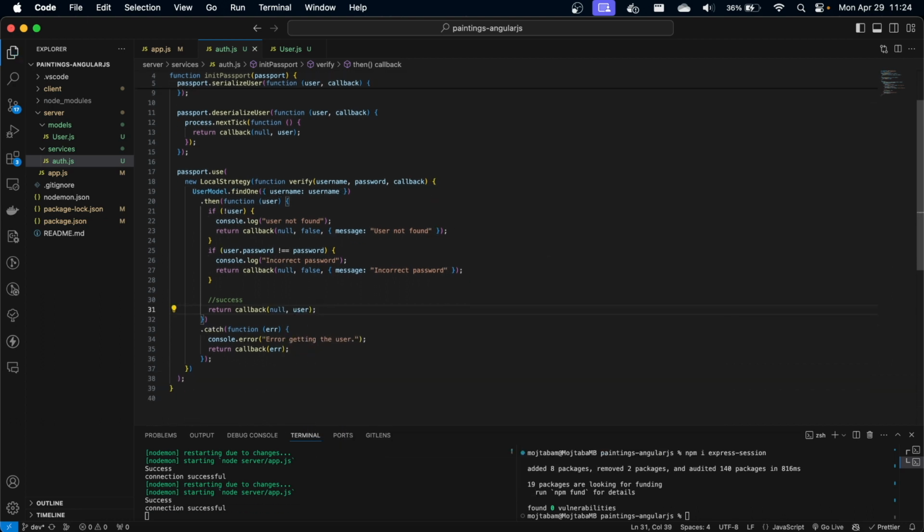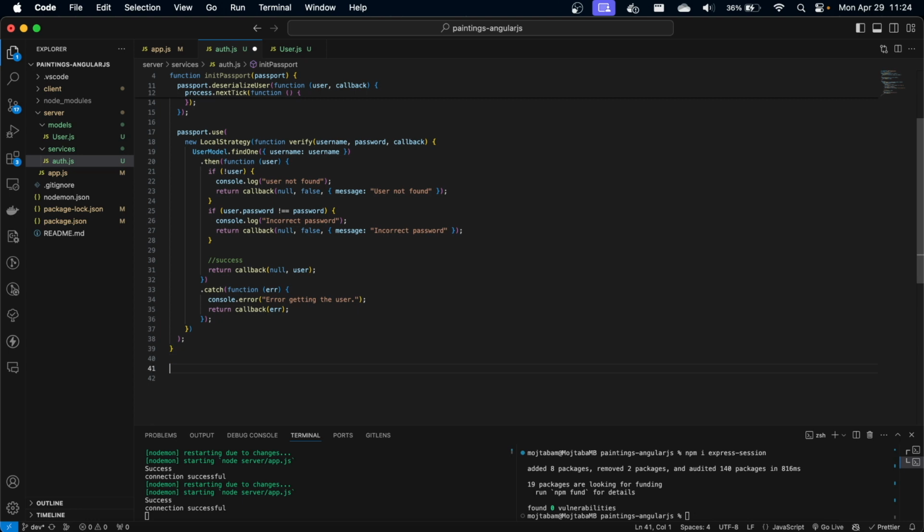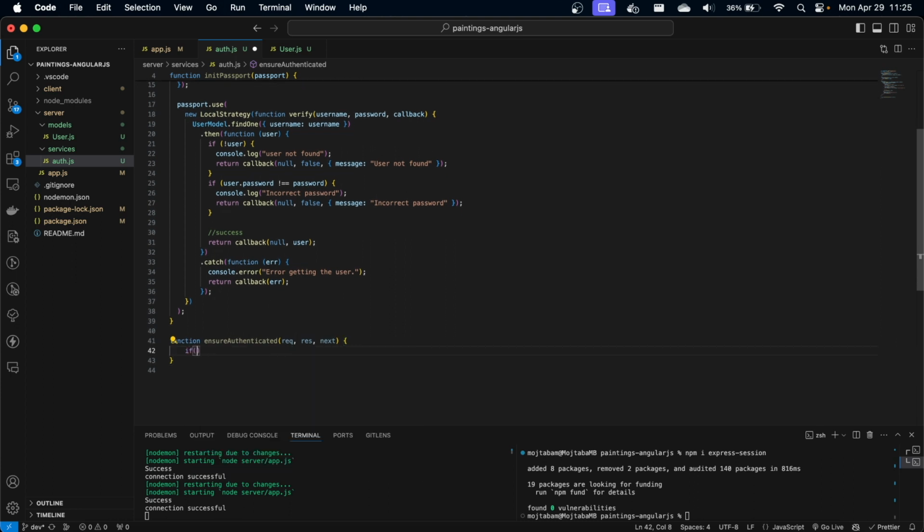Okay, so yeah, now the next thing we want to do is, let's just add a helper function that checks if the user is authenticated. So the way to check if the user is authenticated, we're gonna do request, response, next. So basically it's really easy.